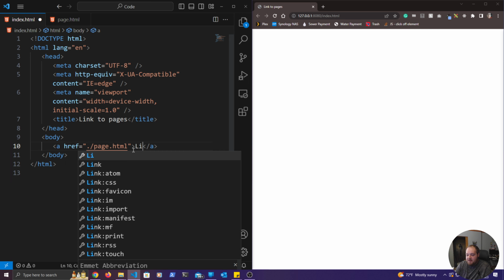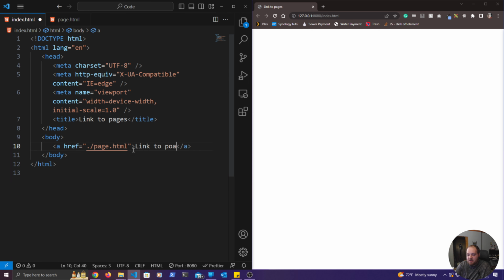So let's just say link to page, just like this. And you can see it pops up over here and it looks blue, just like a regular link. Now if we click on this, we can see this is a linked page, and that is exactly what we put over here in this h1 tag. So that means we have successfully gone to this new page just by clicking this link right here.